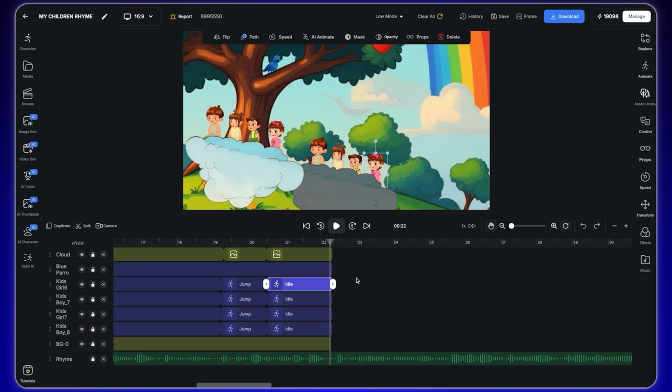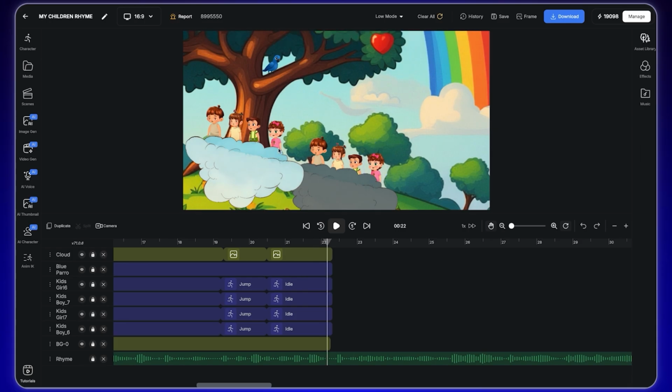So once we've set the new scene, we'll replicate all the existing layers, the cloud and all four kids, to maintain continuity in their motion. They'll keep floating forward across the screen as the new background appears behind them. But first things first, let's go ahead and generate the next background that will represent the land where the dreamers are. All right, so now we know the drill.